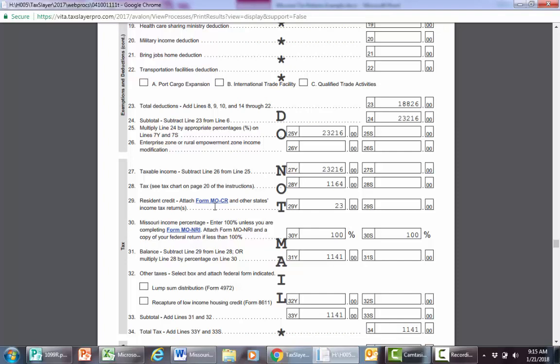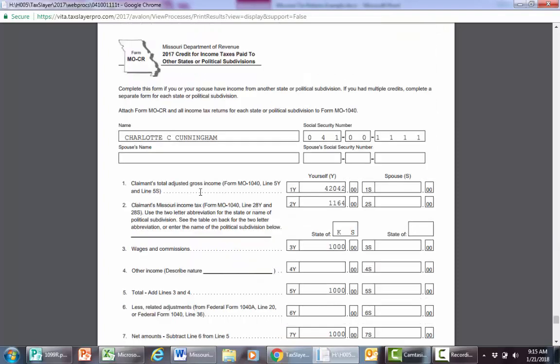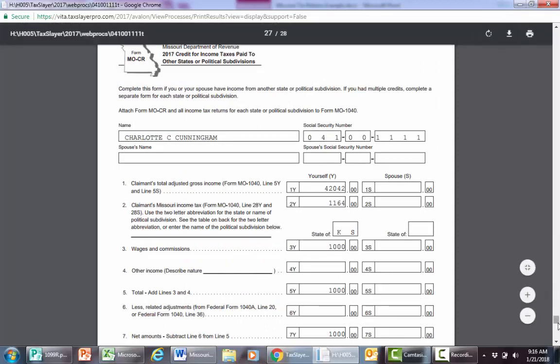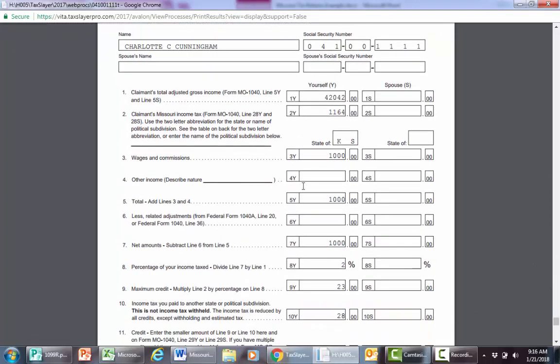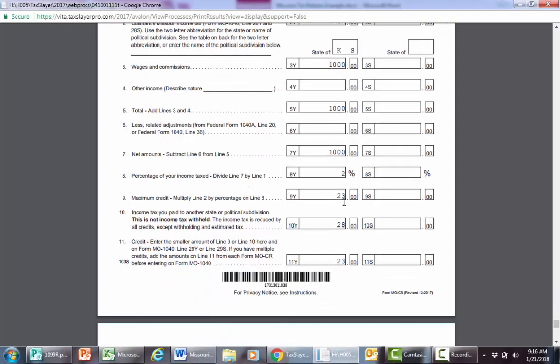If we wanted to go and find the Missouri CR, we can see how that's calculated. So I've scrolled down to the Missouri CR form, which, as you can kind of tell, is down at the end, is page 27 out of 28 pages. And it goes through this big calculation. It finds out how much you paid to the other state. It figures out what the income percentage is, and based on the calculation, it determines how much the maximum credit is. It compares it against how much tax you actually paid to that state, and then it's going to take the lower of the two.